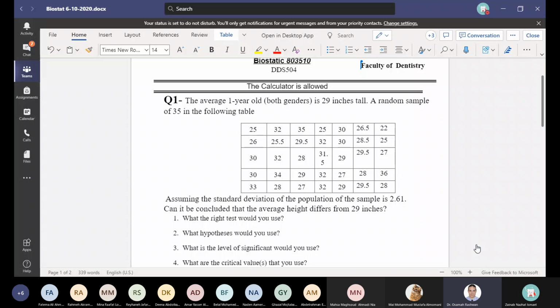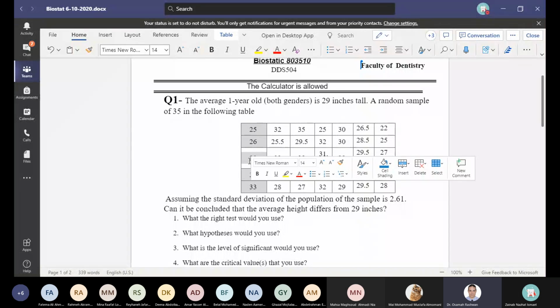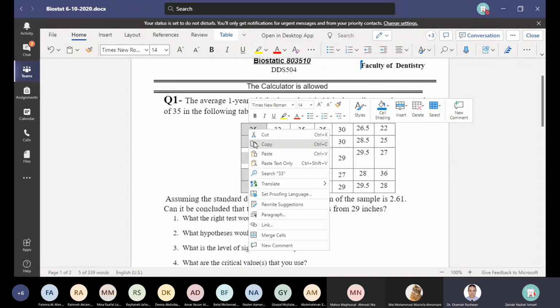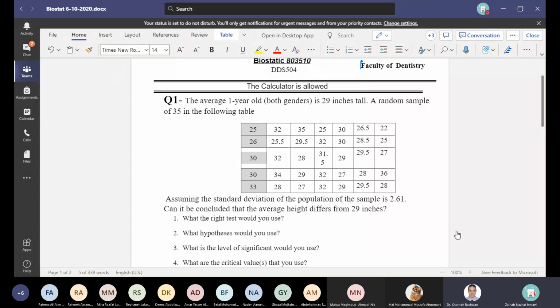Zainab, take the first column. Shade the first column. Copy it. Control C. Okay. You go for the Excel.